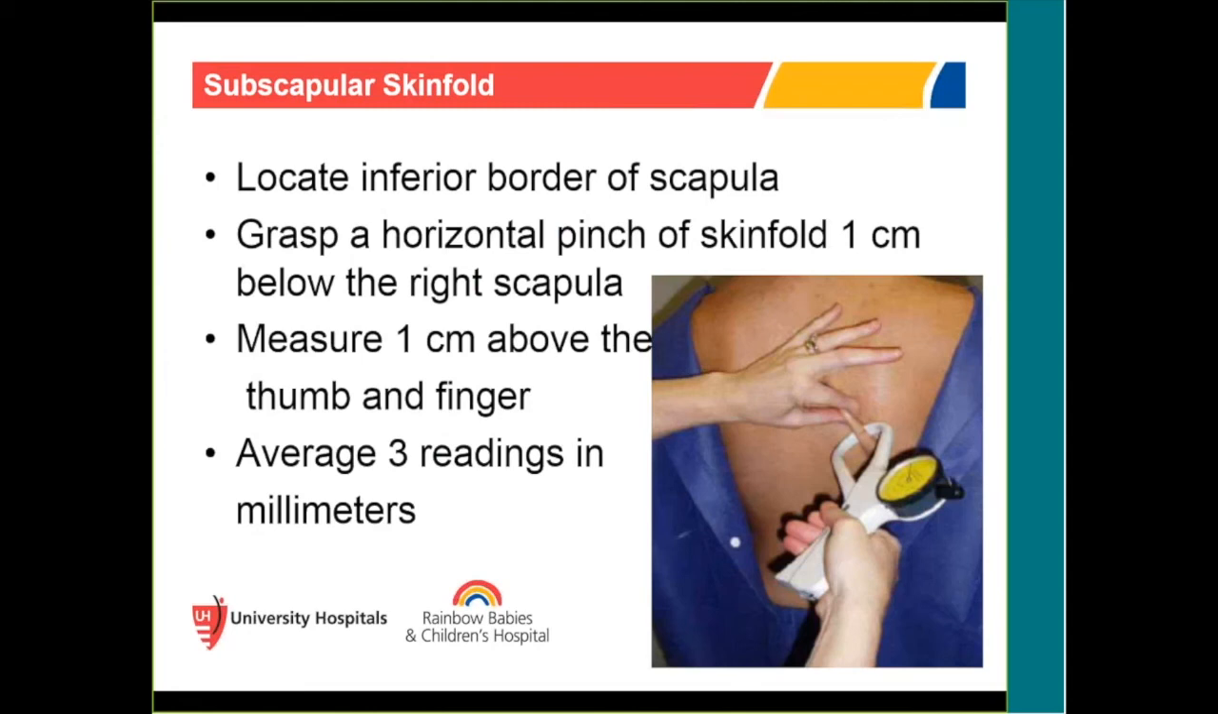And you want to locate the patient's scapula, which is the shoulder blade on the patient's back, and locate the inferior border of that scapula. And with this, you want to grasp a horizontal pinch of skin below the right scapula, and then do your skin fold a centimeter above that thumb and finger measurement. And again, average those 3 readings in millimeters.